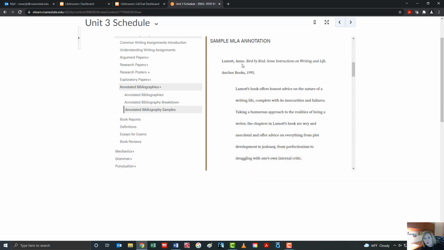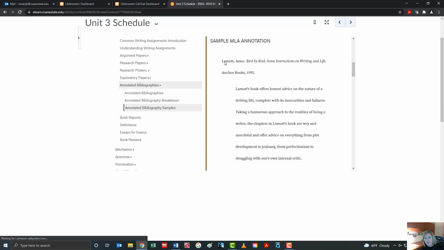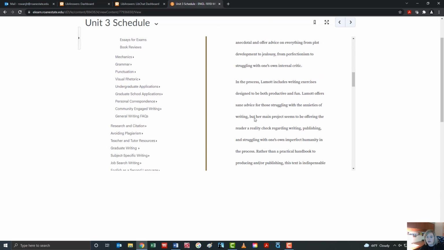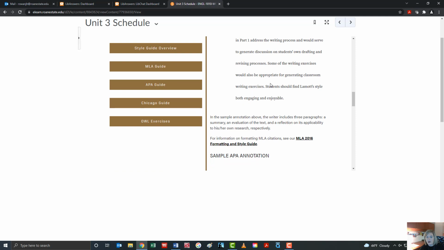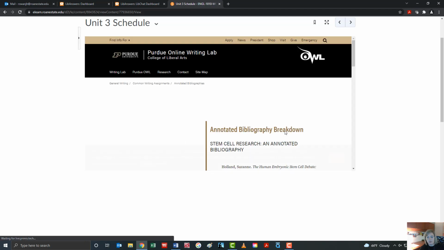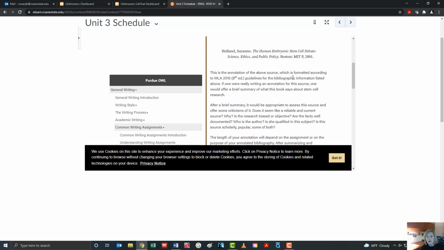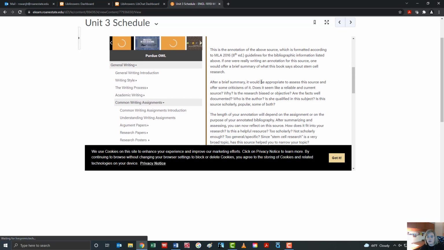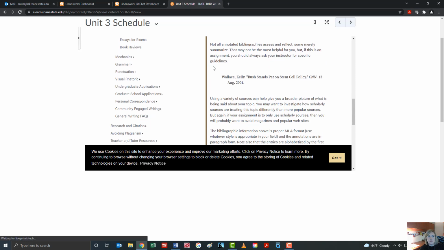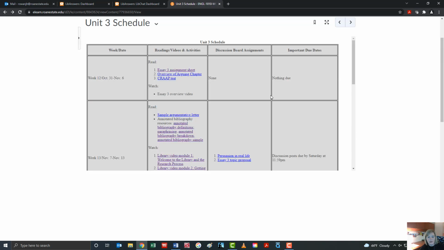This is an example. This is an Anne Lamott book. It's got the citation, and then it tells us a little bit about the book, and that's what it's going to look like. You'll have 5 of these, and they are probably not going to be quite so long. I also have an annotated bibliography breakdown so that you can see exactly what it is that you're going to be doing with your sources.